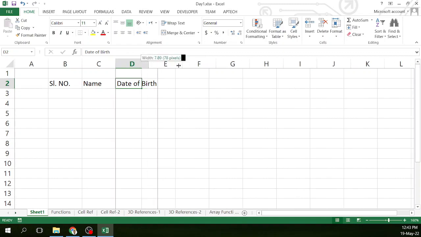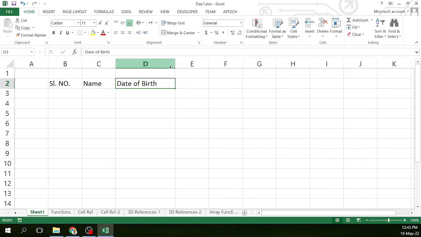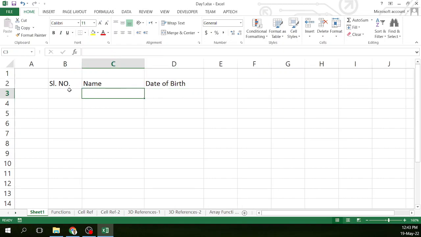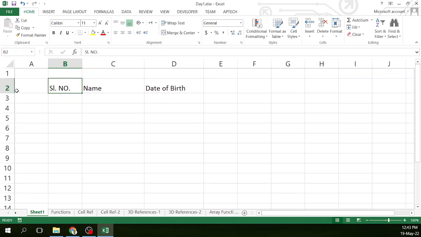See, I can manually increase and decrease by clicking between the two columns and dragging it. This is how you can increase and decrease. Same way it applies for the rows also. You can increase and decrease the row height in this way.